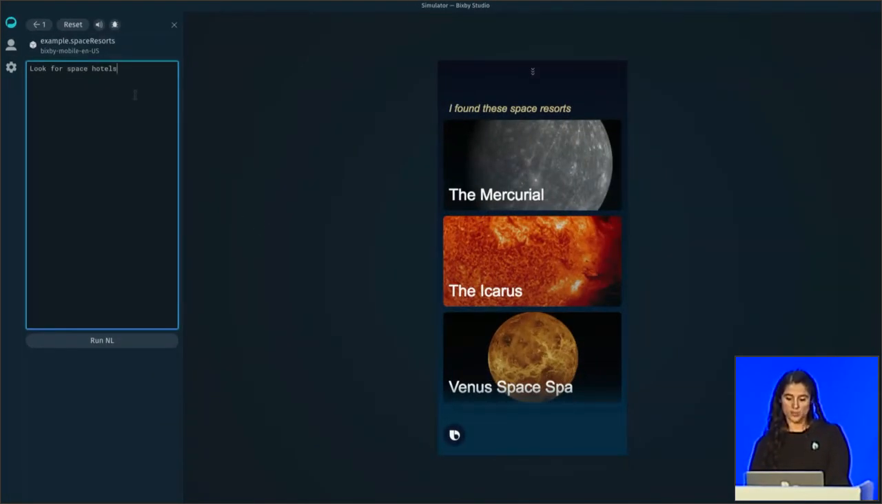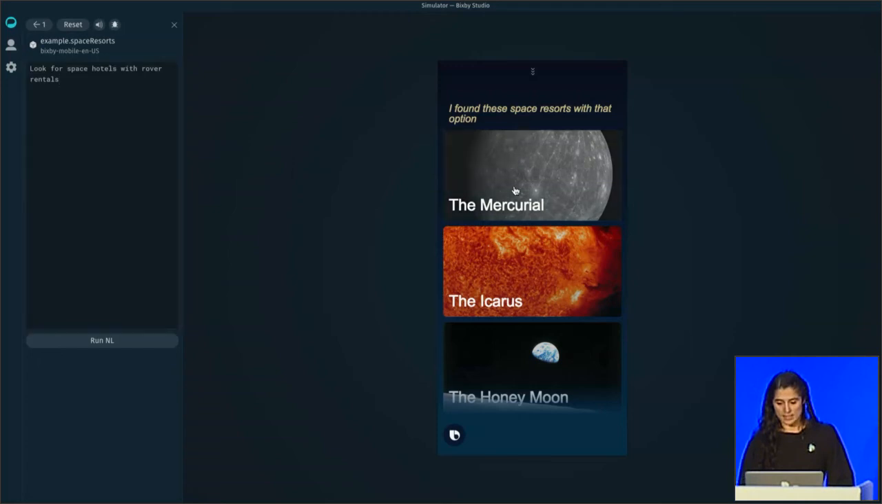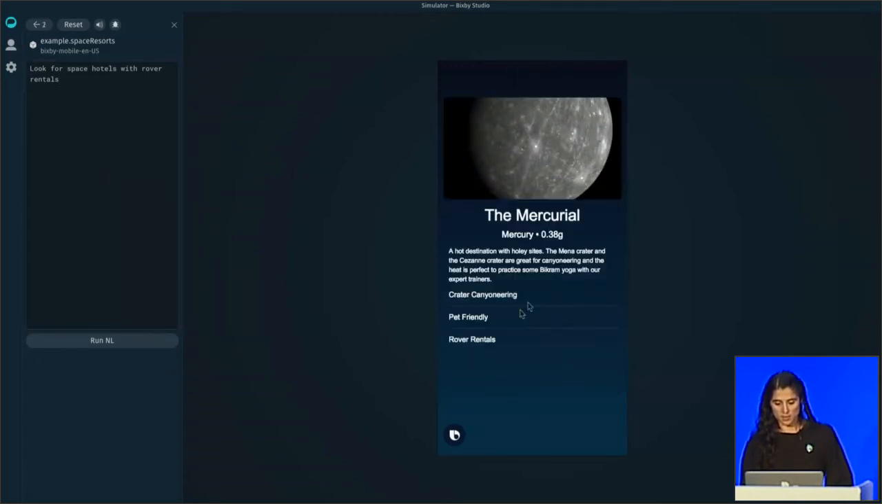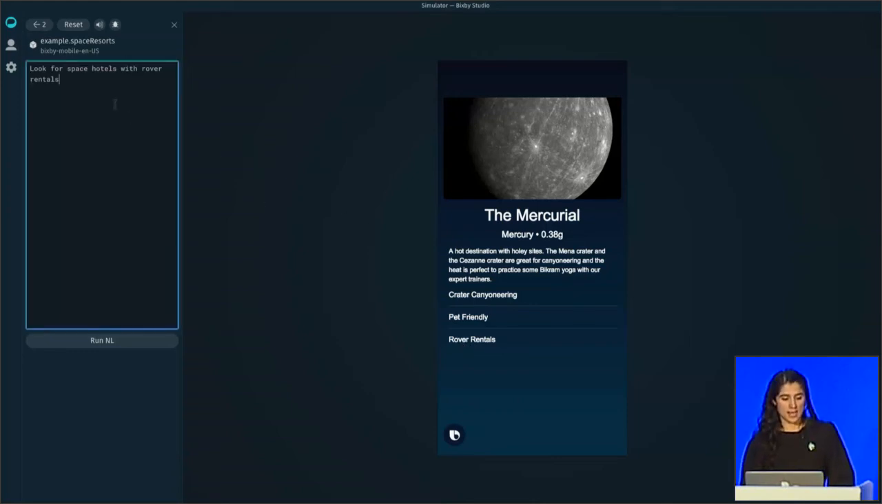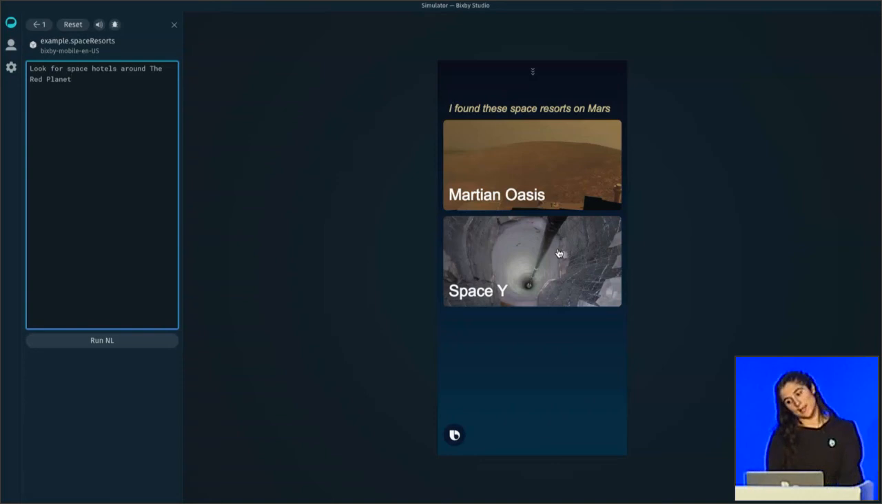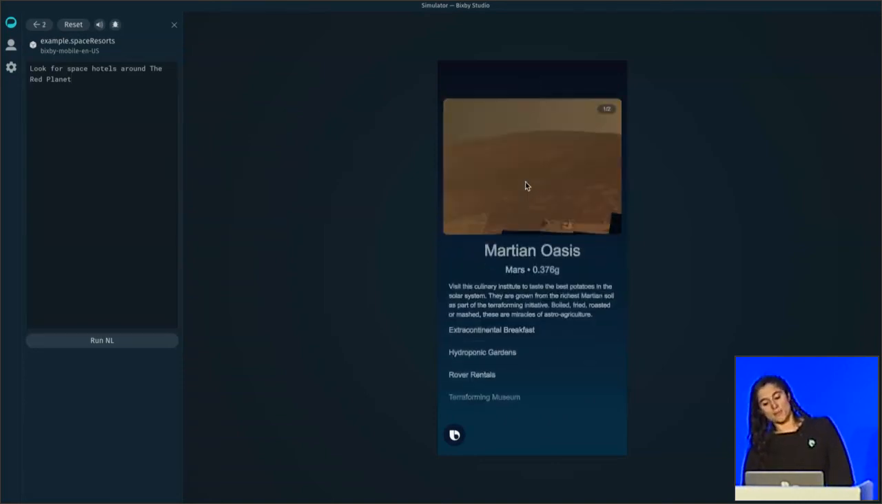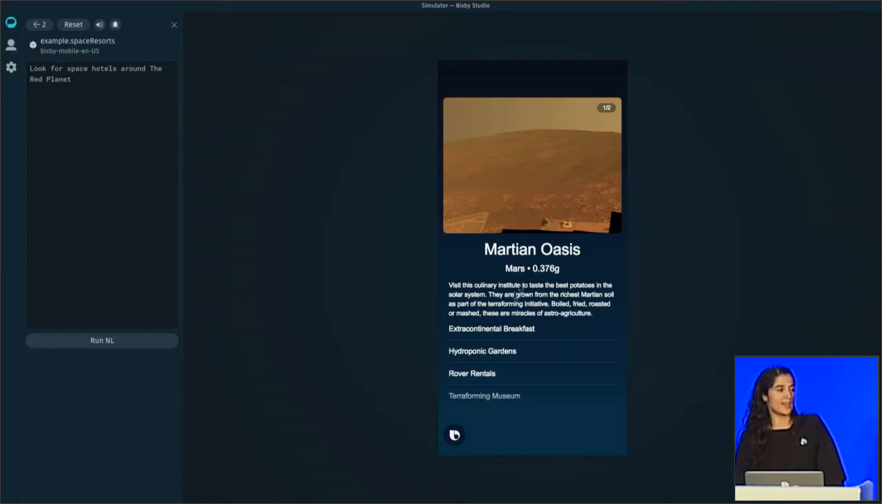So Bixby was able to understand what I was talking about. So I'm going to say, look for space hotels with rover rentals. And indeed, all these resorts that Bixby found have rover rentals as amenities. I can search by planet. I can say, look for space hotels around the red planet, for which we just added the vocabulary. And it will give me two resorts on Mars. For example, the Martian Oasis, this culinary institute that serves the best potatoes in the whole solar system.